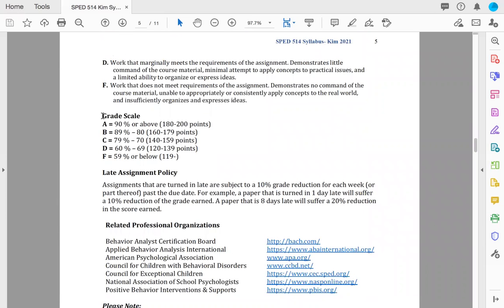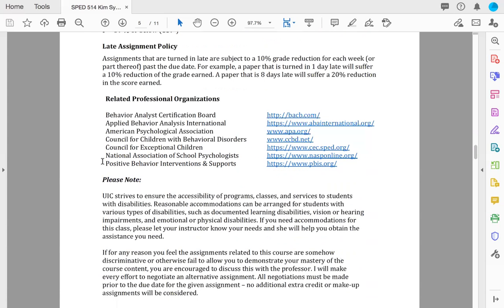Next page, you will see grade scale. This is a graduate course. This course is for graduate students only. So you will see A, B, C, D, F only. You will not get plus minus. Okay, late assignment policy, you see assignments that are turned in late are subject to a 10% grade reduction for each week past the due date.